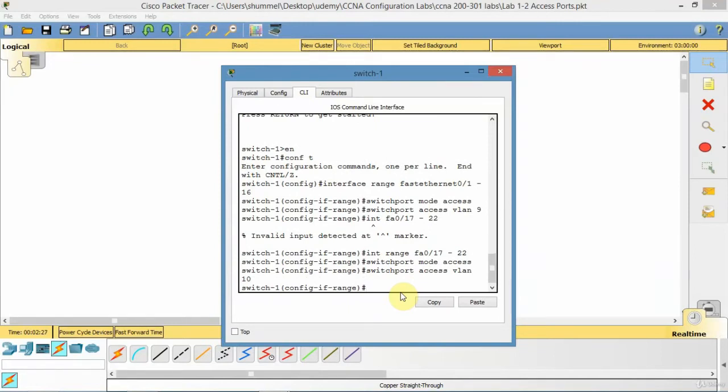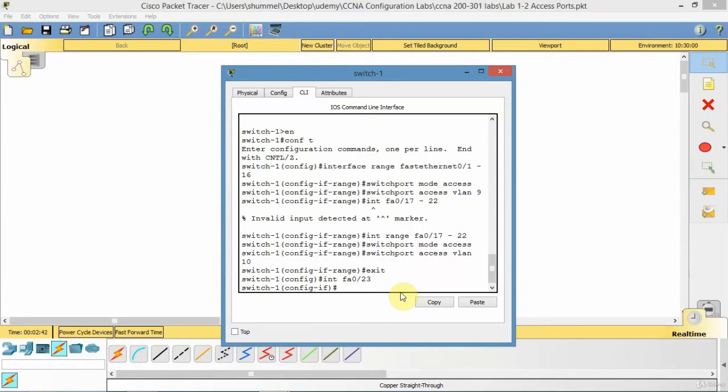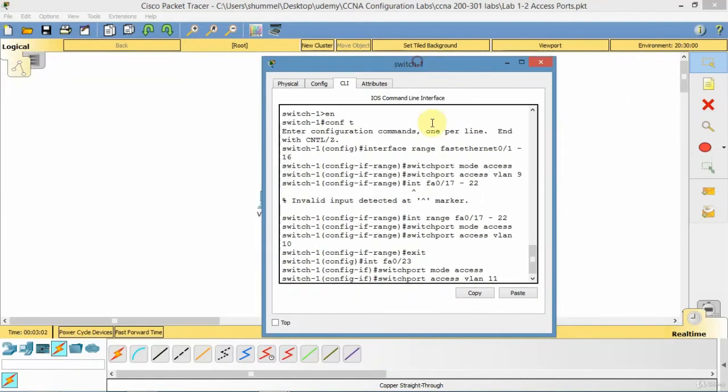And the next thing I'm going to do, I want to get out of this range command because I want to do individual ports. So I'll exit, go back up one level, and I'll type interface FA0/23. This is going to be for the server. I'm going to do the same thing: switchport mode access. And I'm using the up arrow because the Cisco command line lets you do that instead of retyping everything. And this is going to be 11, according to my topology.